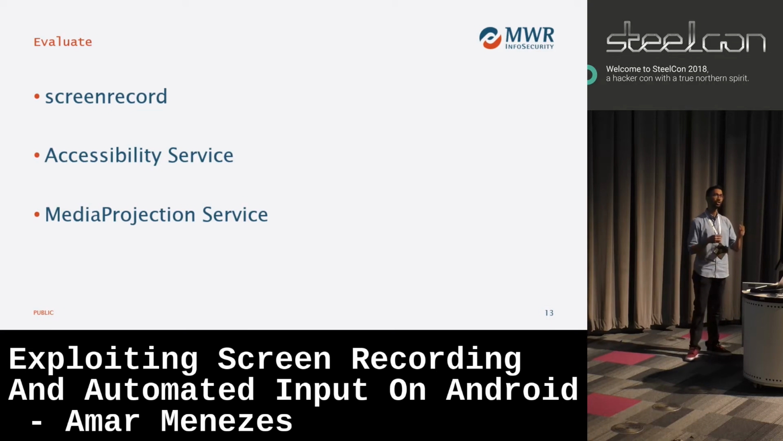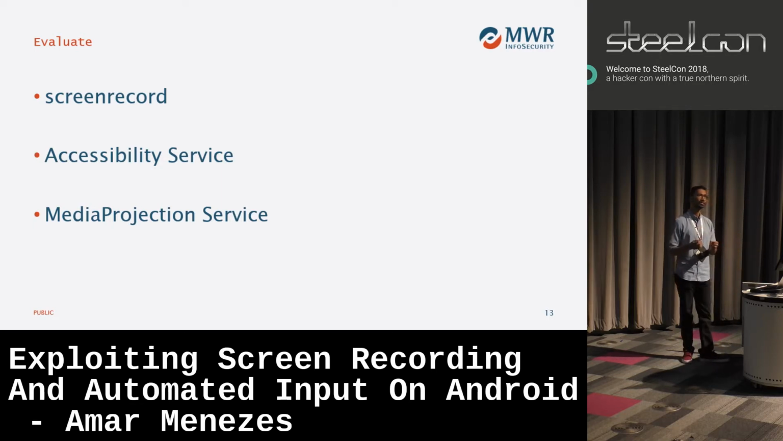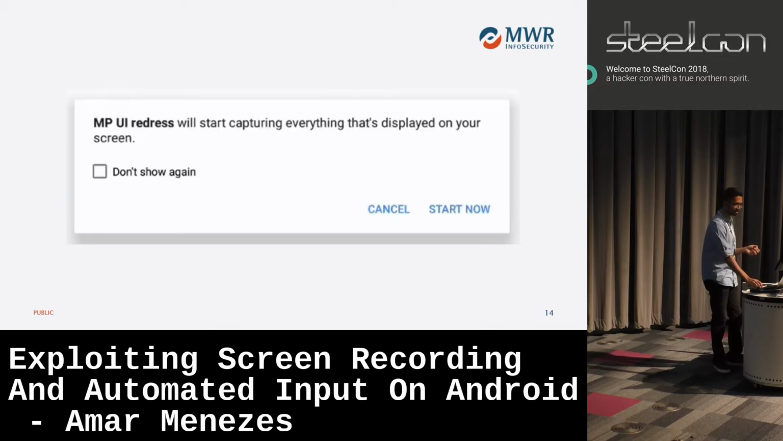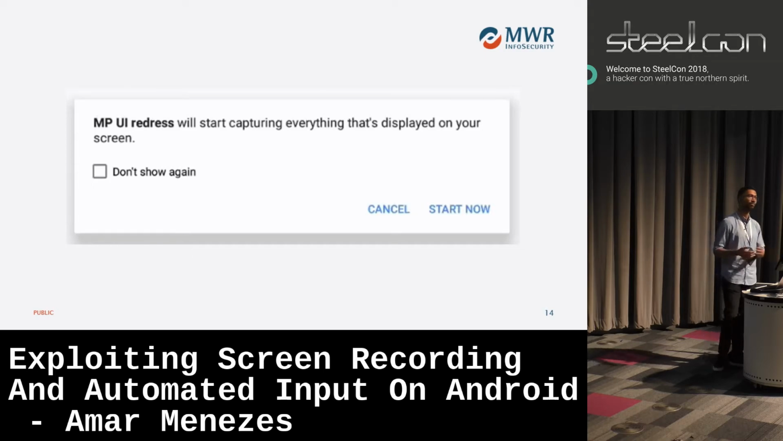Media projection was interesting, because one, it didn't require any permissions. So you can use the media projection API without defining any permissions. You can run this within the context of your application, so you don't need to escalate to a more privileged context. And finally, all it has in terms of defense to prevent an attacker from exploiting this is a pop-up. So anytime you use the media projection service, you'll see a pop-up that looks similar to this that says, this particular application is going to start capturing everything that's on your screen. Would you like to continue?